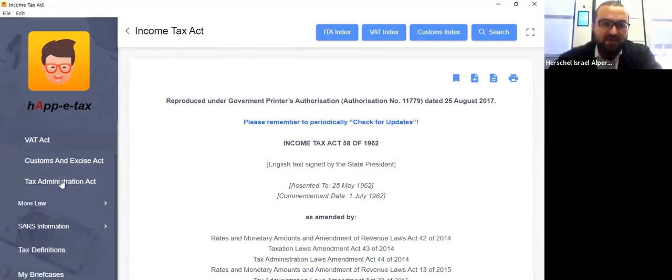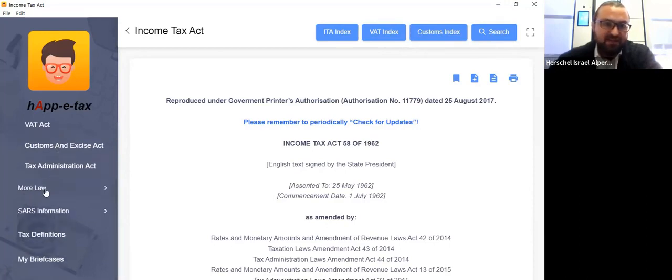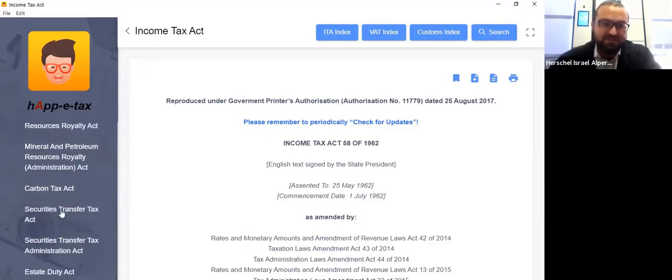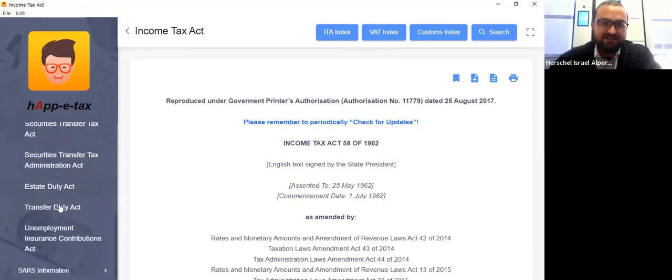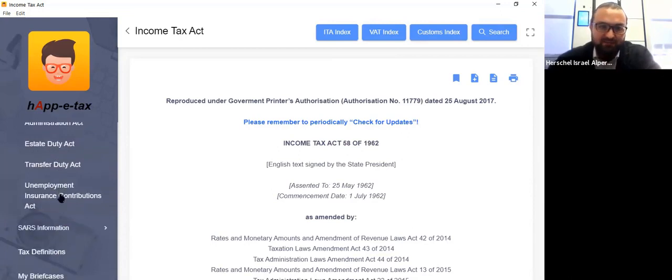Okay, so let's see what legislation we have in front of us. We have the Income Tax Act, we have the VAT Act, I'm now on the left-hand menu. We have the VAT Act, we have the Customs and Excise Act, we have the Tax Administration Act. Then we'll go down here to this button over here, More Law. If you click down here, we've got the Employees Tax Incentive Act, we've got the Mineral and Petroleum Resources Royalty Act, we've got the Mineral and Petroleum Resources Royalty Administration Act, the Carbon Tax Act, the SDT Act, the SDT Administration Act, the State Duty Act, the Transfer Duty Act, and the UIF Act.